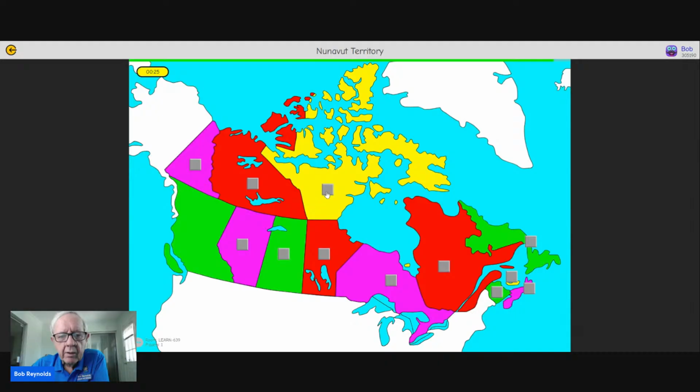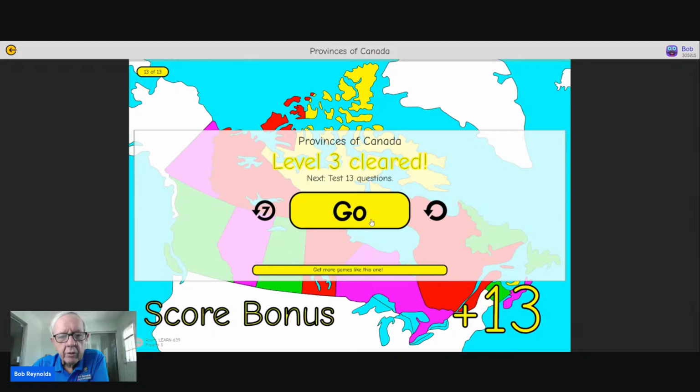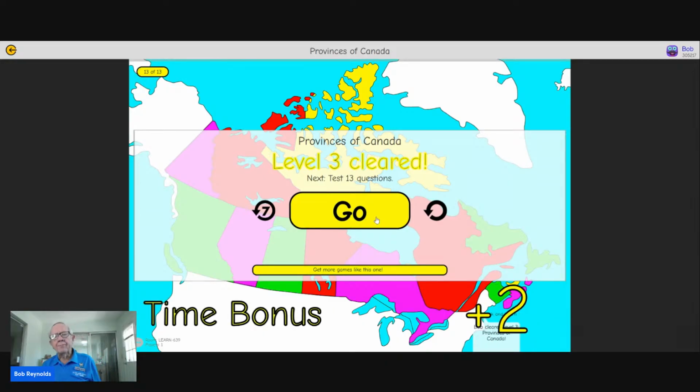British Columbia, Nunavut, Newfoundland, Ontario, Prince Edward Island, Yukon Territory. The buttons are disappearing. New Brunswick. They're all green so far. We got a green light on every one of these. Quebec, Nova Scotia, Alberta, Saskatchewan, Manitoba, Northwest Territories. We beat the clock.